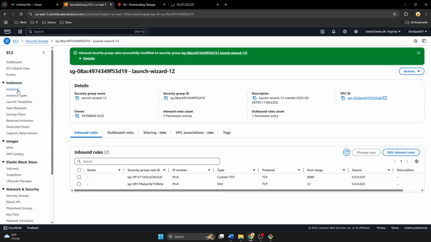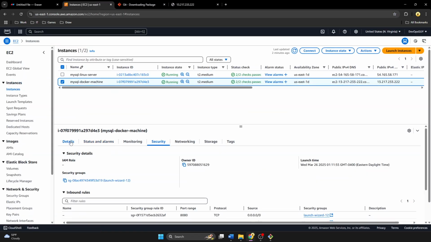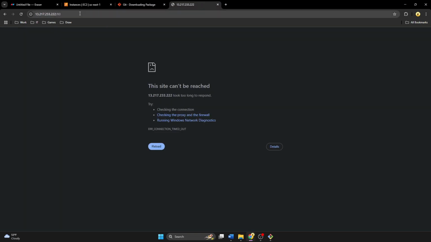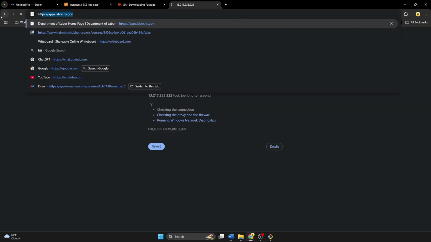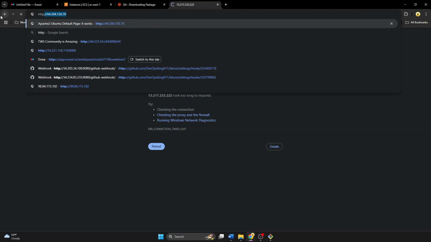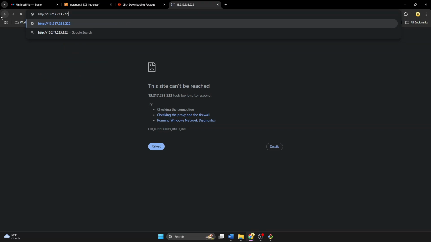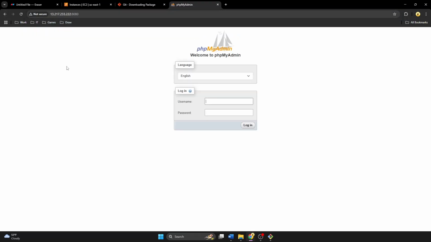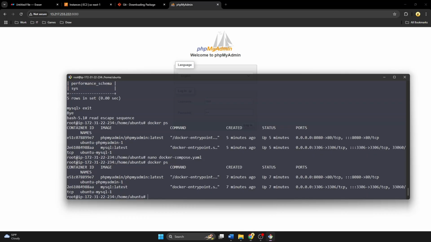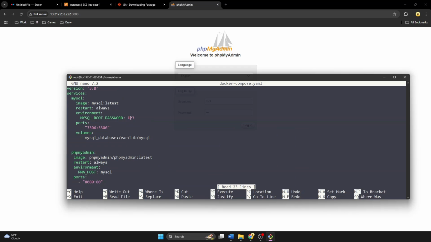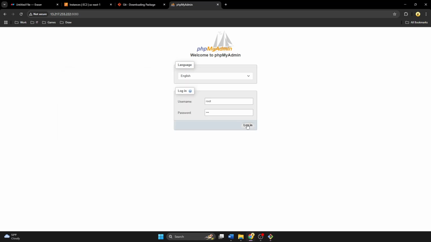Let me see the instance, my Docker. Copy, HTTP, paste, 8080. Oh, okay, I don't know why the first time it didn't work, but as you can see, it worked this time. So password, put root as always for Docker, and then we put 123, the password we used over here in the nano docker compose. The same password you put over here, and login.